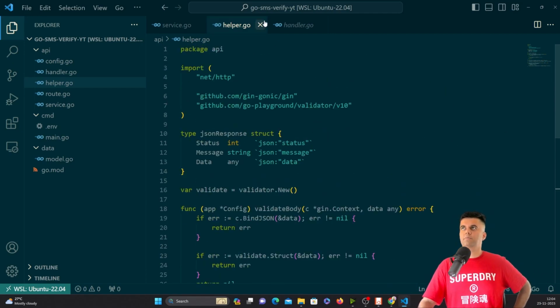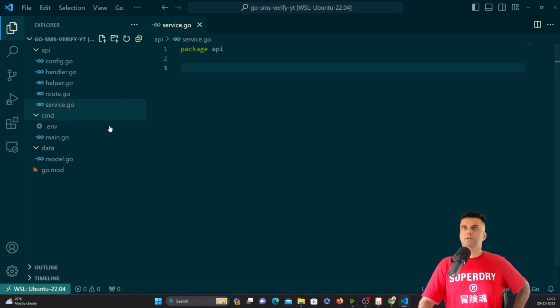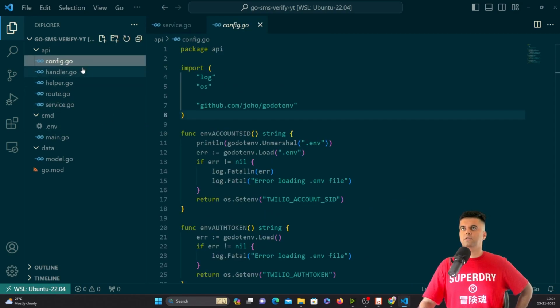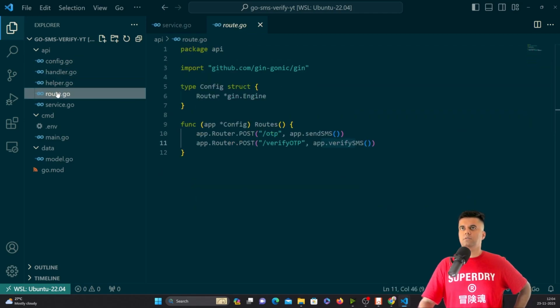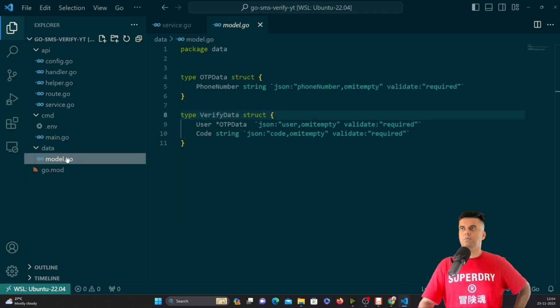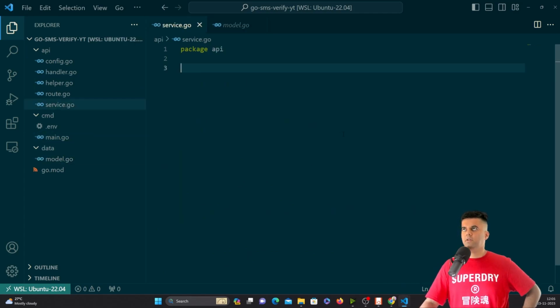So that's your helper file, your handler file is done. And now we are going to work with our service file. So just quickly check: config is ready, handler ready, helper ready, route is ready, and then main.go and model are also ready. So now we're only left with our service.go file.